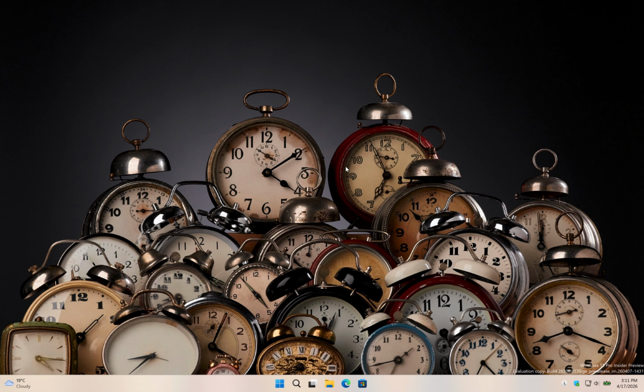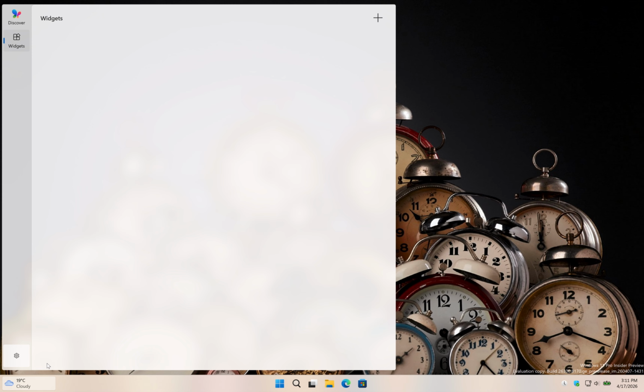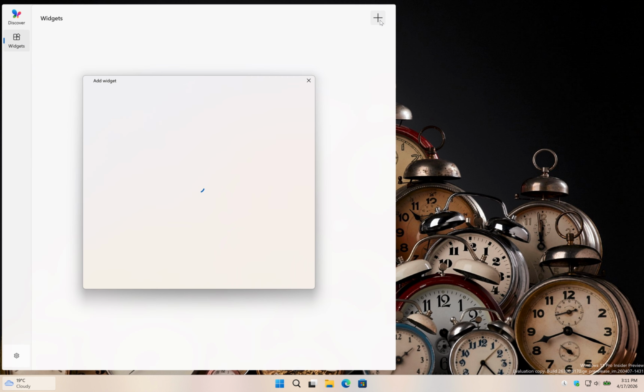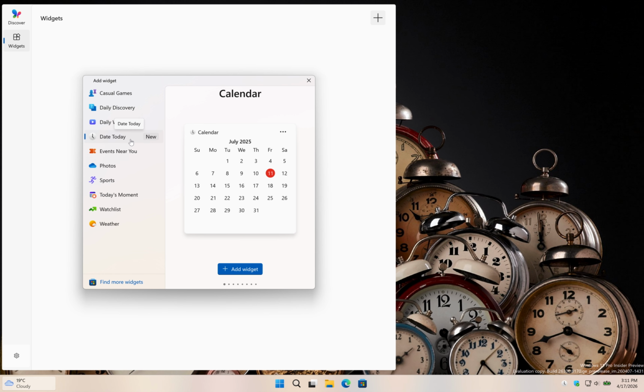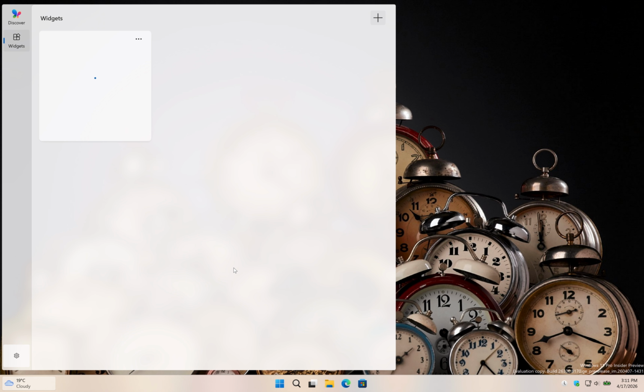Windows 11 widget. You can also add Date Today to your Windows 11 widget board. To do this, click on the weather icon in your taskbar to open the Windows 11 widget board. Then click the large plus Add Widgets button. Next, select Date Today from the list and click the blue Add Widget button.